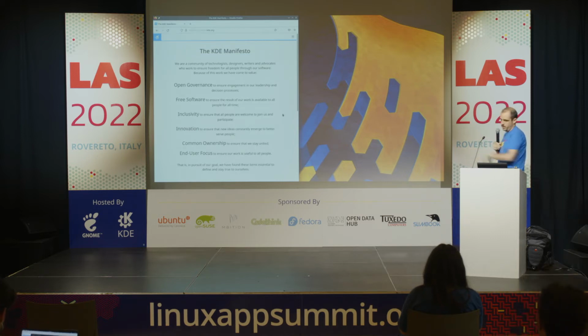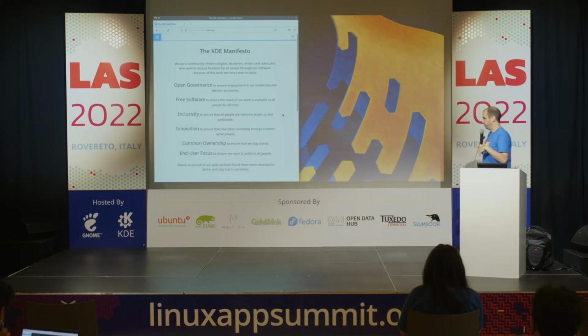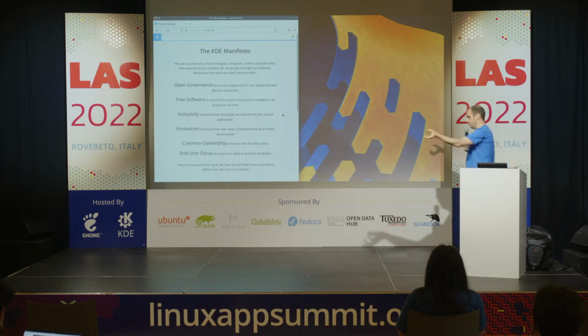And then we have an end user focus, which is something that is very important to us. In practice, what we create is things that solve problems for people. We don't solve theoretical problems, so to speak. There's a lot of work that we do, like frameworks work, which is obviously not for end users, but it's a means to an end. So every framework we have is for an application or for Plasma, etc.